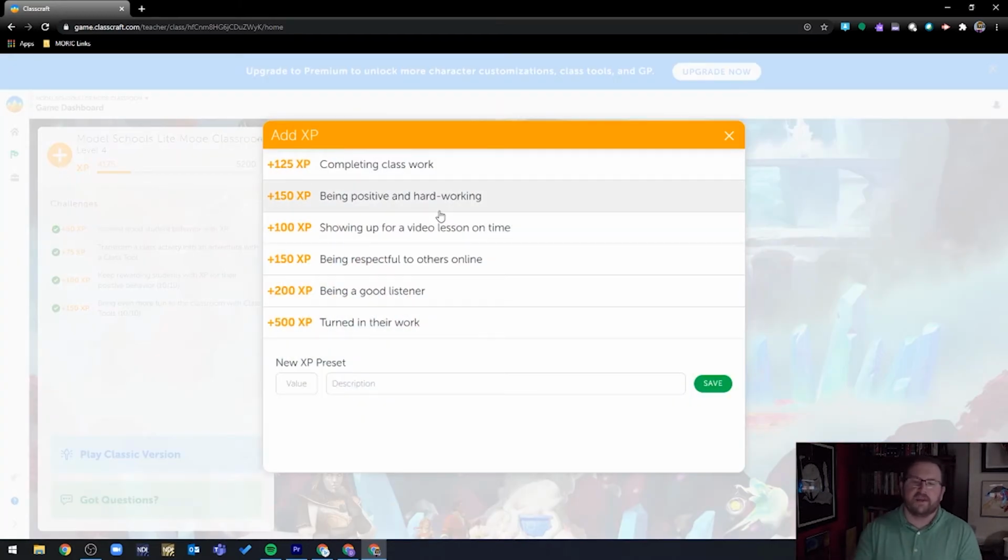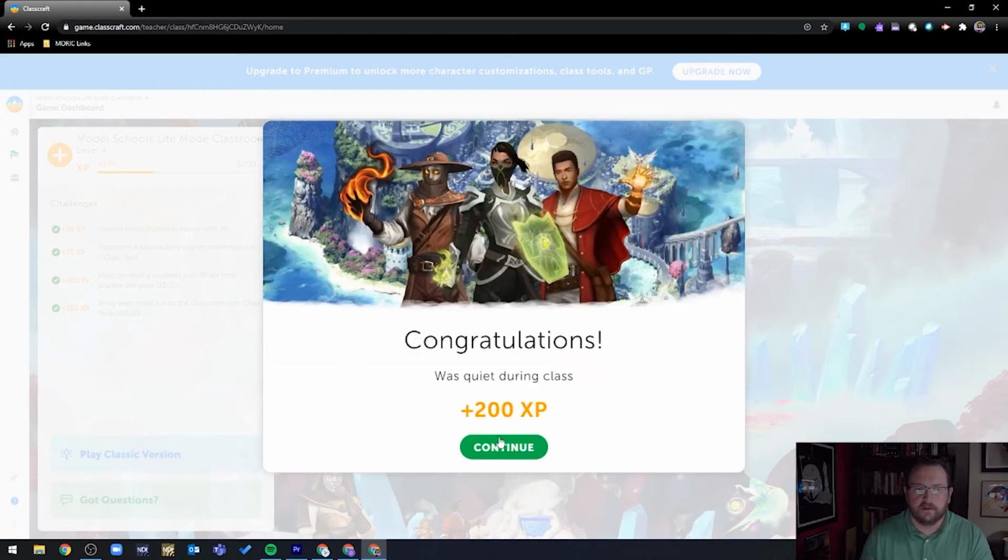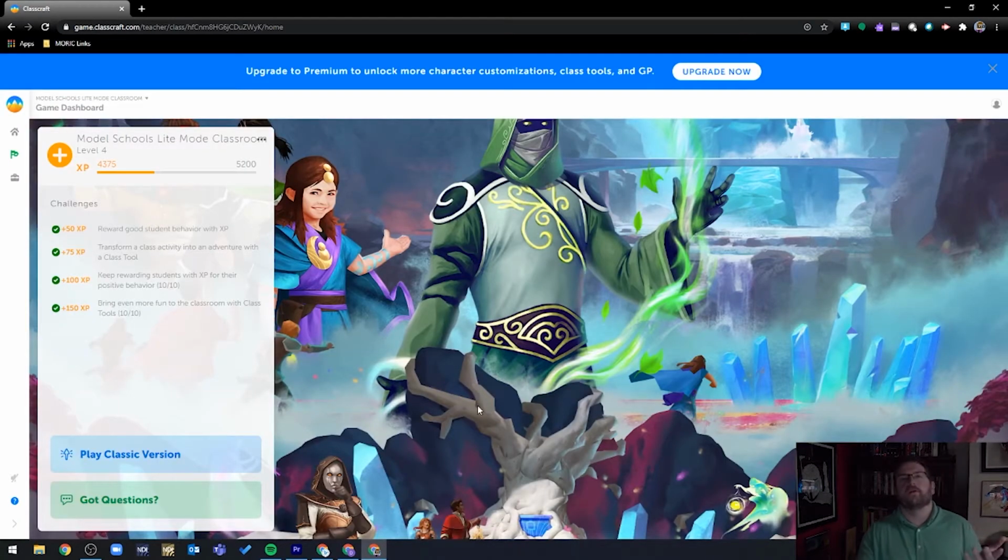As a teacher, they give me some template-based ones. You can see we have 125, 150, but then I can go in and reward something custom. I could say "was quiet during class," which I know probably isn't the best example, but I can assign 200 XP to it, hit save, and now that becomes one of those things where if I click on it, my class just earned 200 XP.